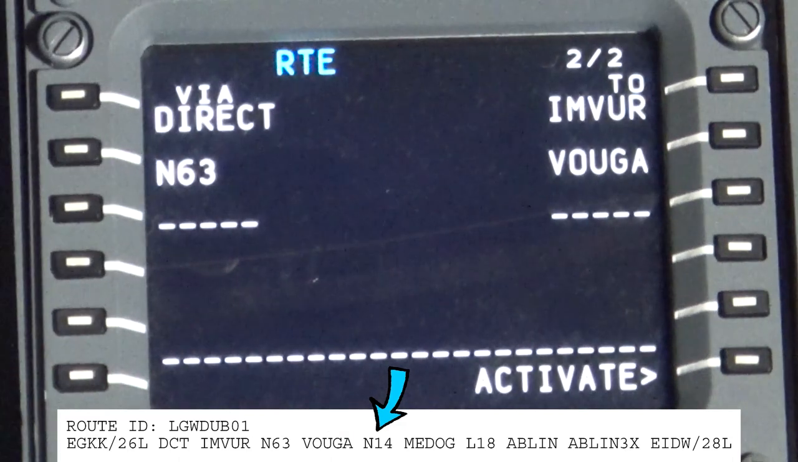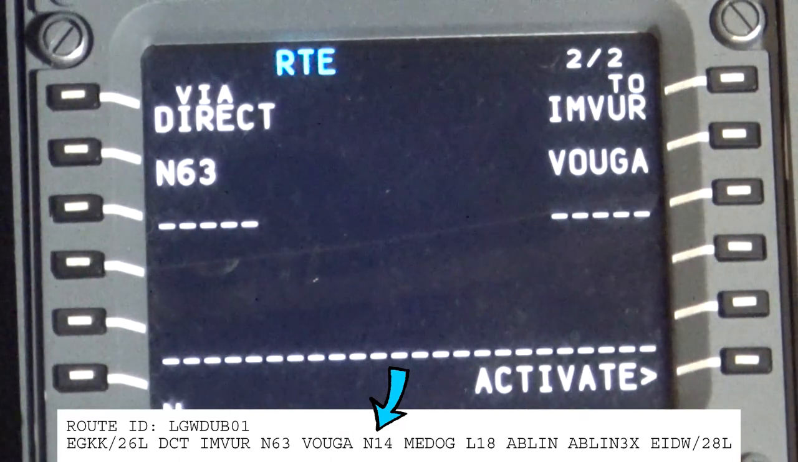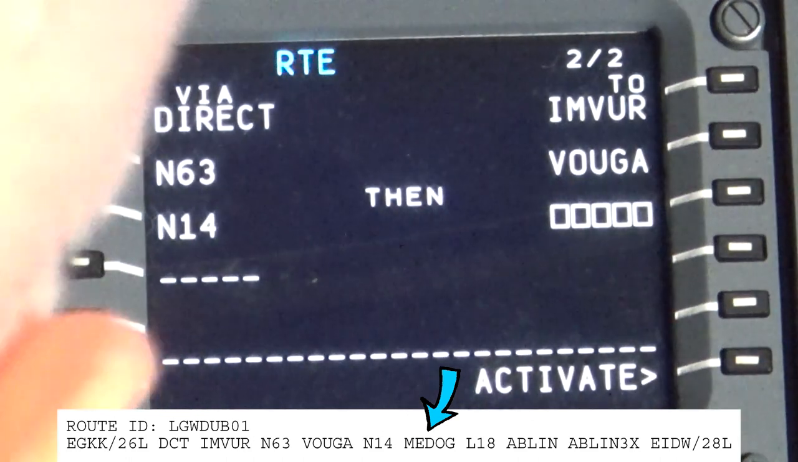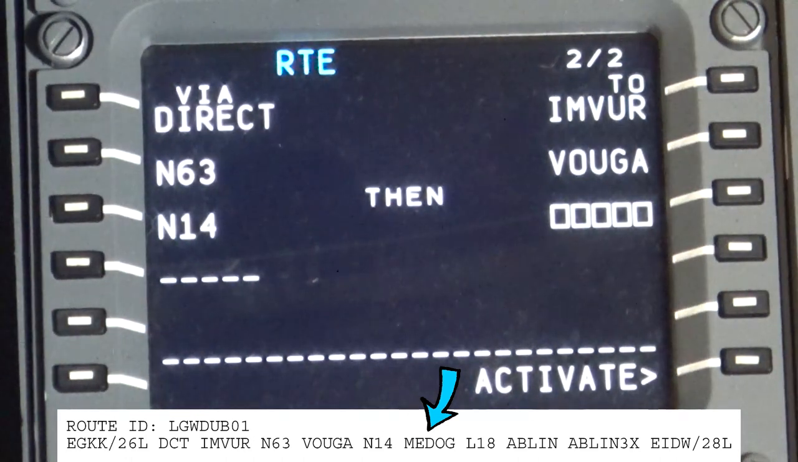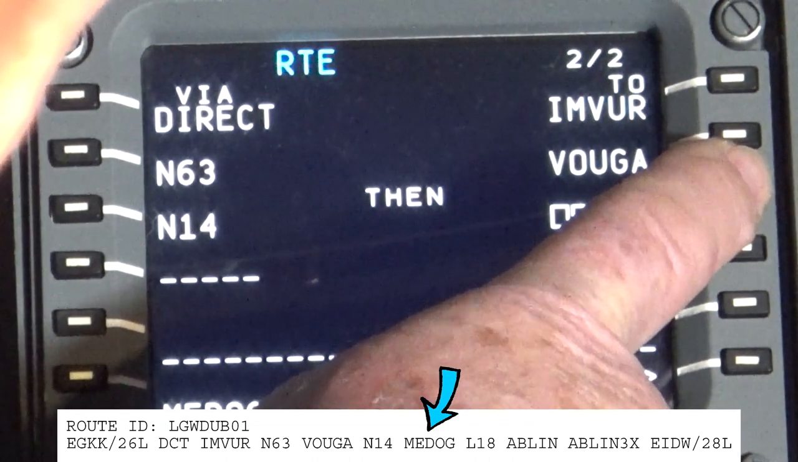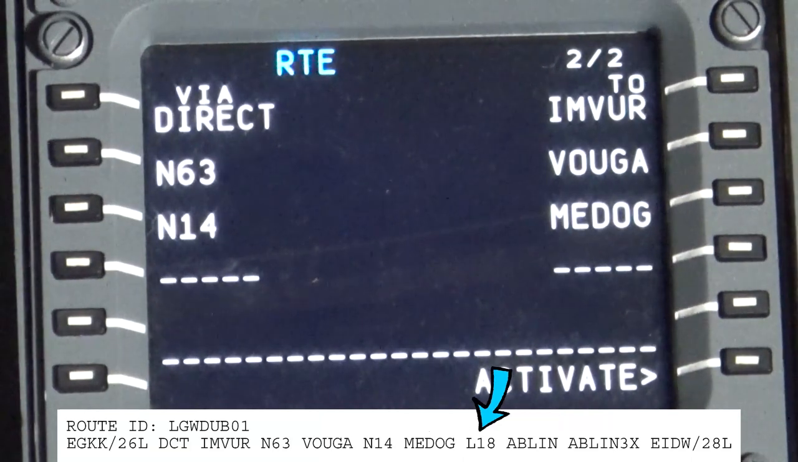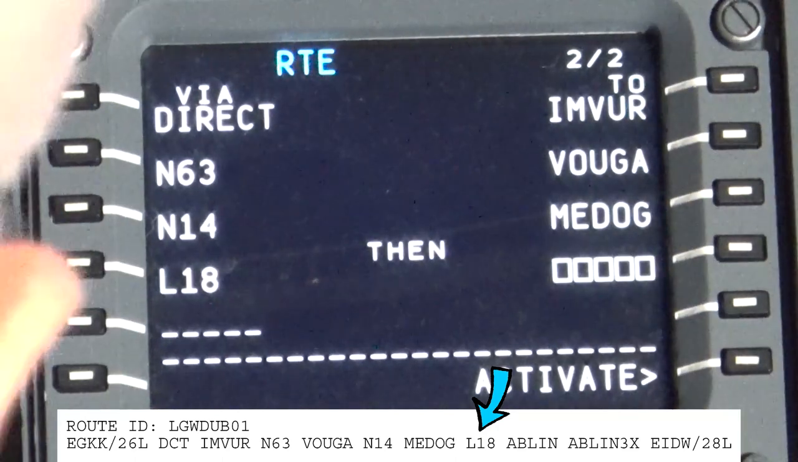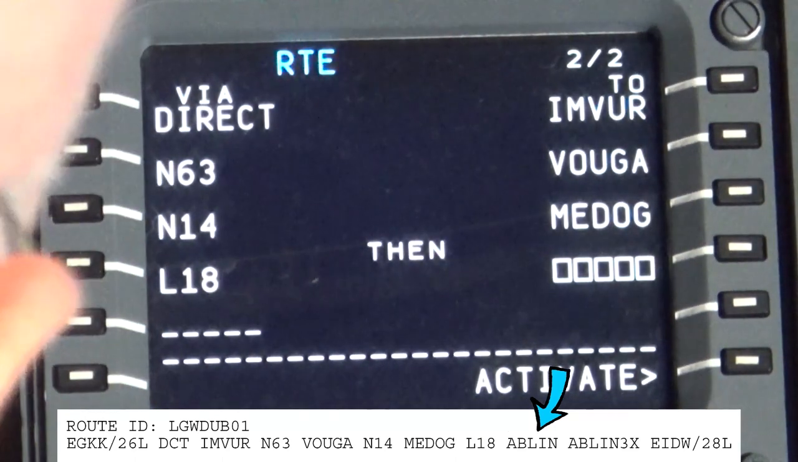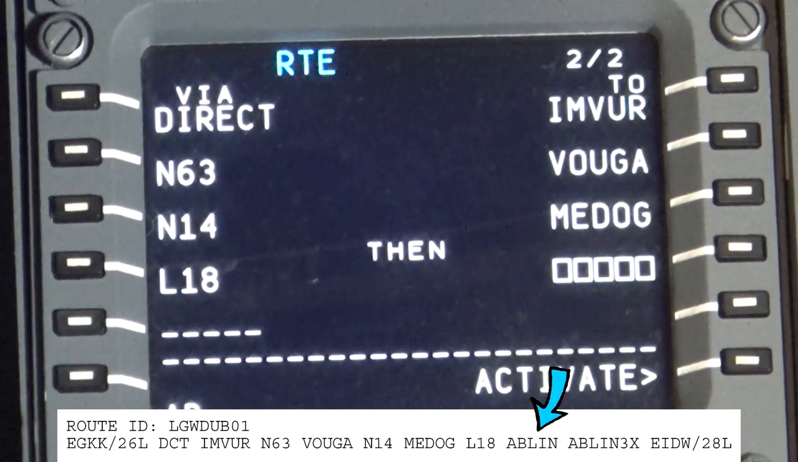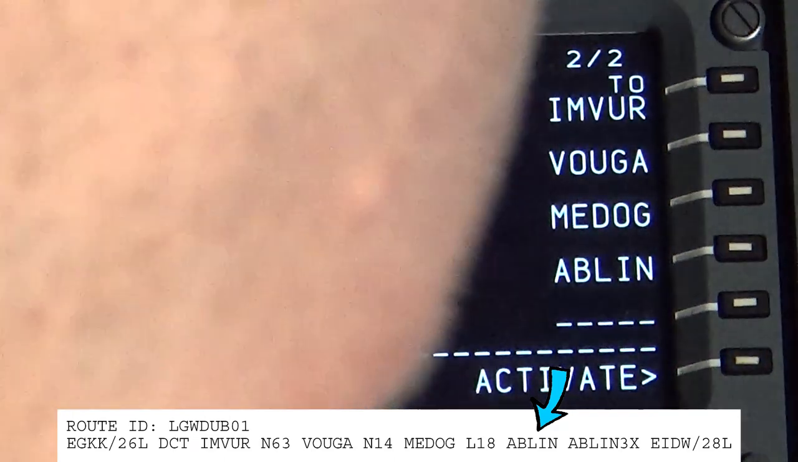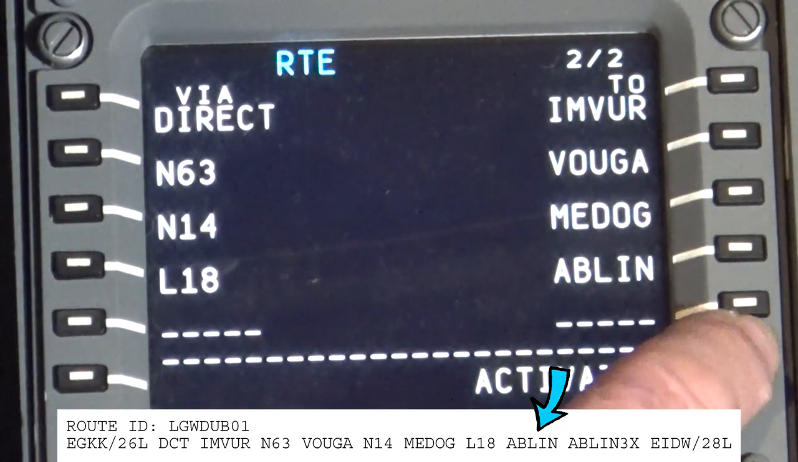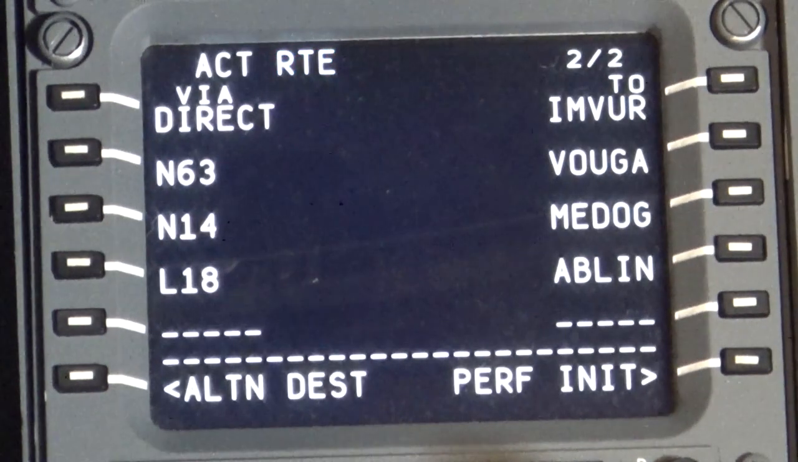Then we take the November 14, and that will take us to MEDOG, M-E-D-O-G. Then we take the Lima 18, and that will take us then to ABLIN, A-B-L-I-N. And that is it. So now we activate and execute.